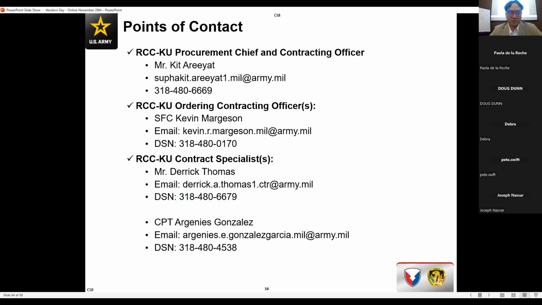And the points of contact are the same. So myself, Sergeant Martin, is still here. Mr. Derek Thomas is still here. Captain Gonzalez is actually leaving us soon, and he won't be here for the duration. He's leaving within the next 2 weeks or so.